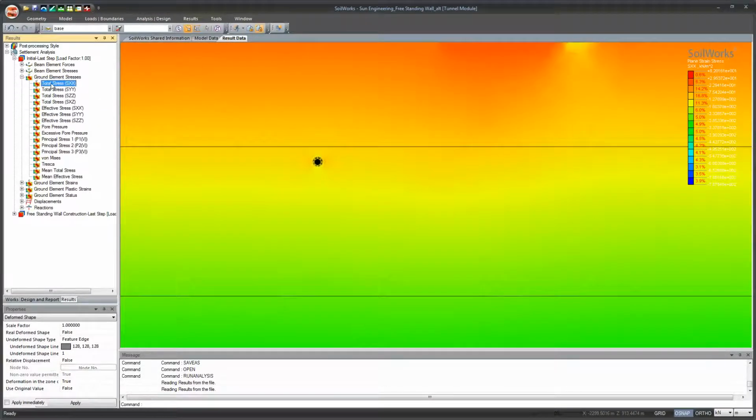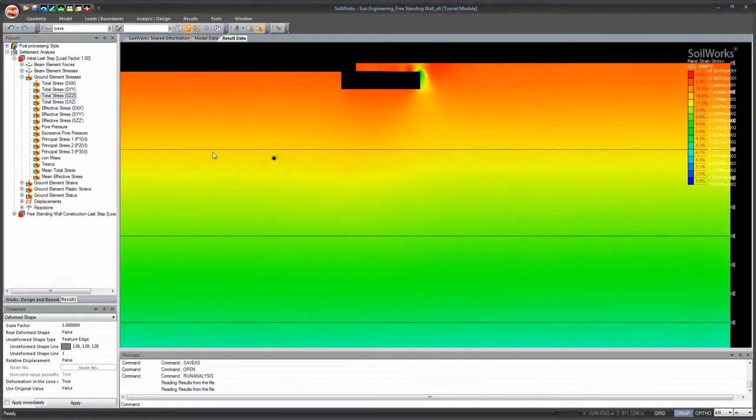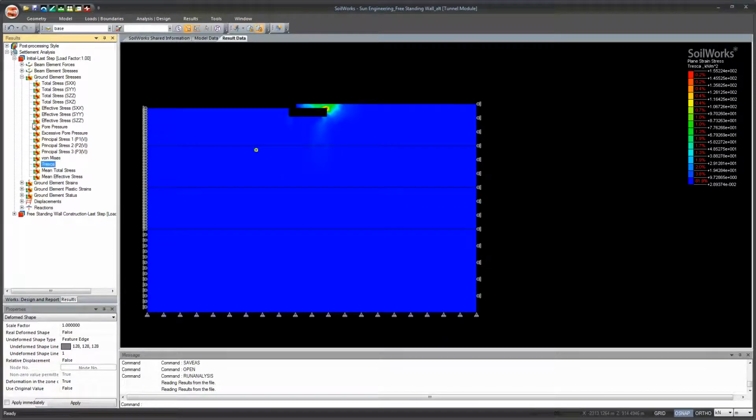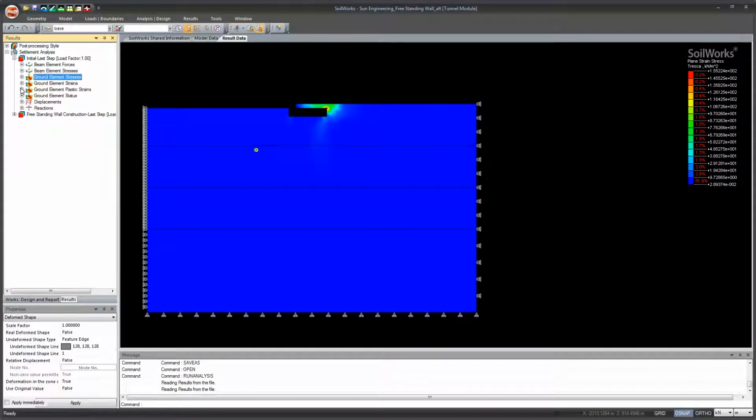So suppose this is your area of interest. And as you can see, nothing is really happening because this is before construction. So everything's fine with the pipe. What you want to focus on, I guess, is what happens after construction, or after your freestanding wall is generated or constructed. So let's go to that.